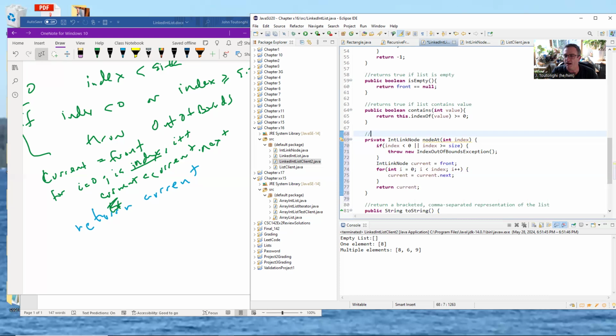This guy, I don't need to say it's private. Returns node that points to given index. So keep in mind that this nodeAt actually returns the node that's pointing at the given index that we want. Okay.